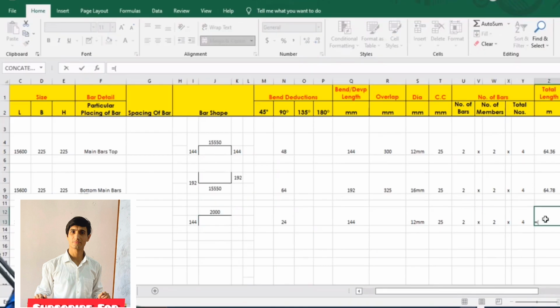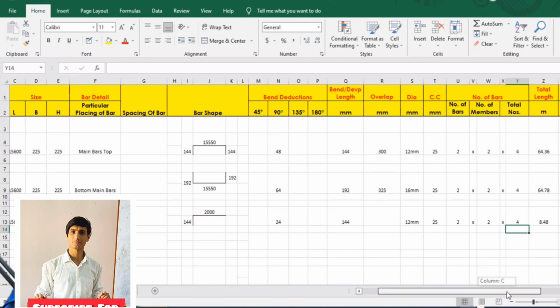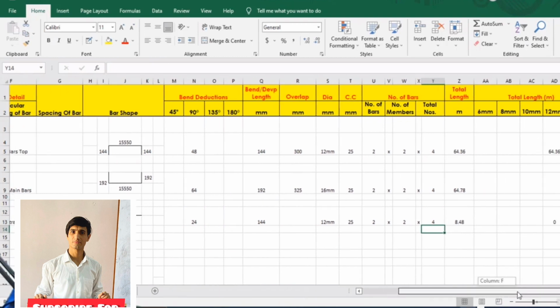And next we need to find the total length, and total length will be equal to cut length, this one plus this one, and minus the bend directions as well, minus bend direction, and then multiply it with total numbers. Where are total numbers? Divide it by 1000 in order to convert it into meter. Hit enter. So we can find out this one, you can see over here.